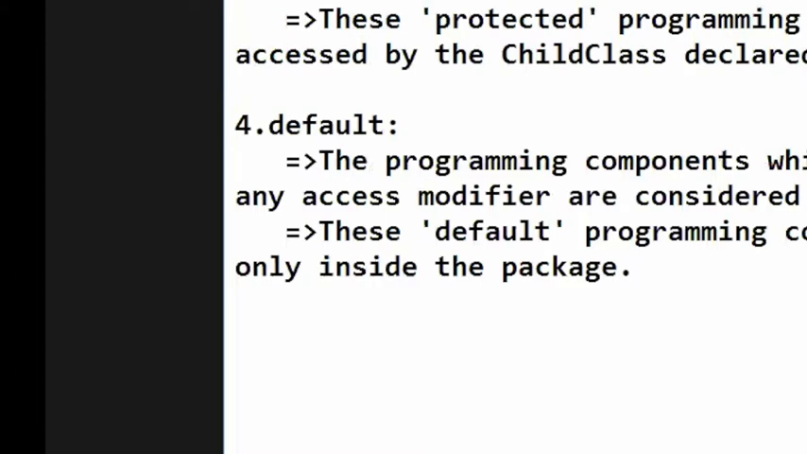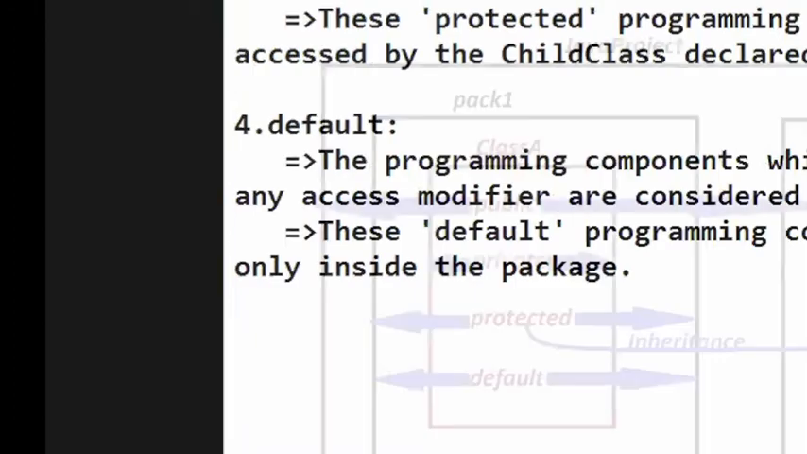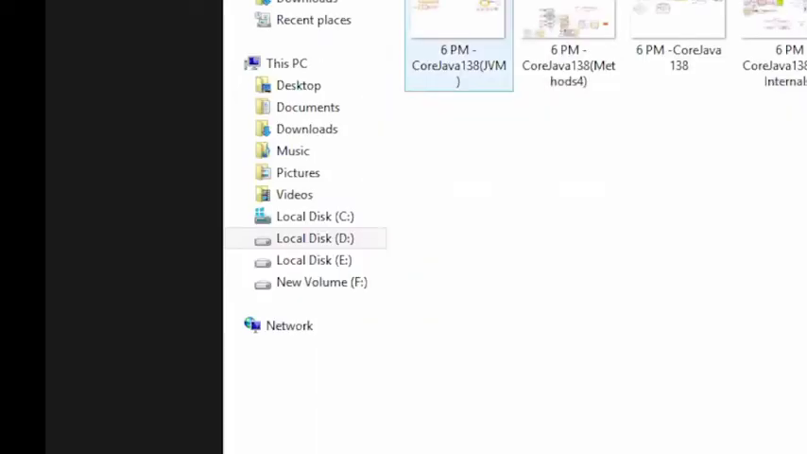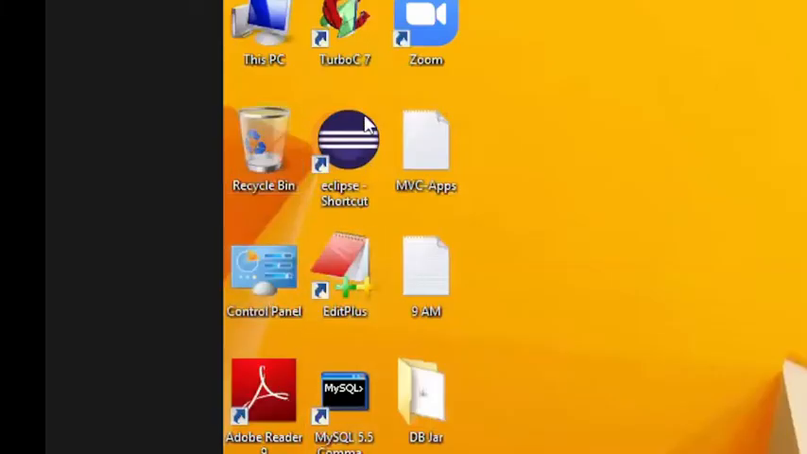And one more point to be remembered here. The default keyword is there, but we cannot use it in the class. Suppose I'll open this Eclipse.